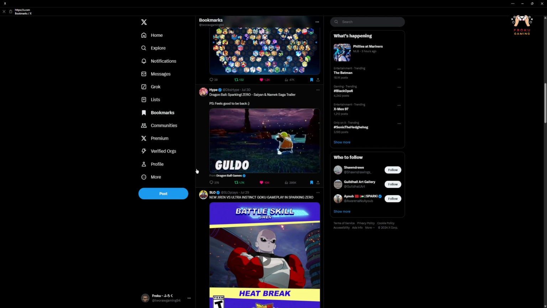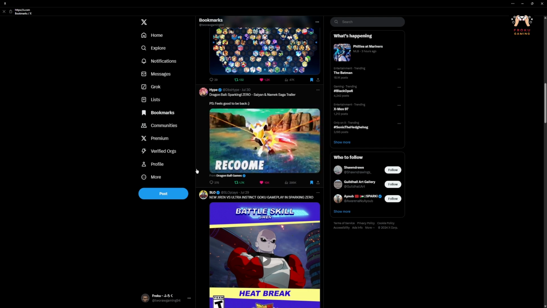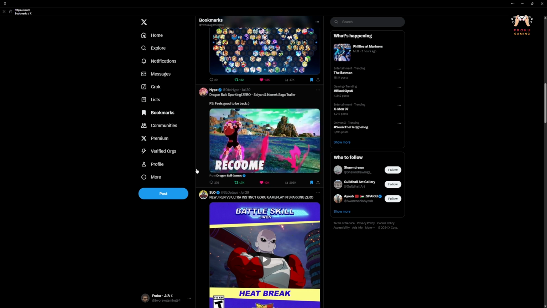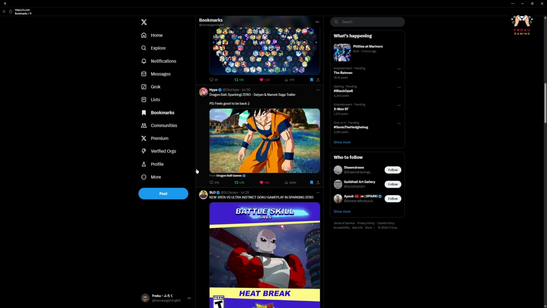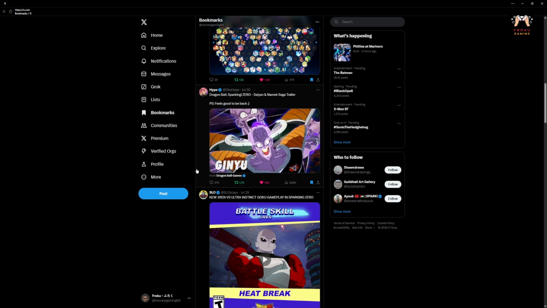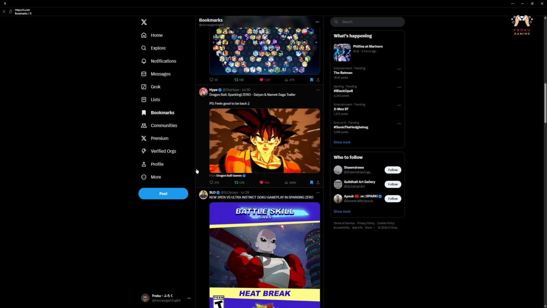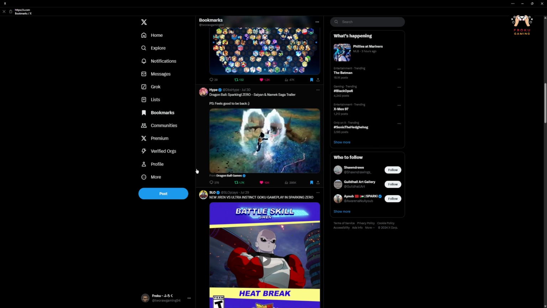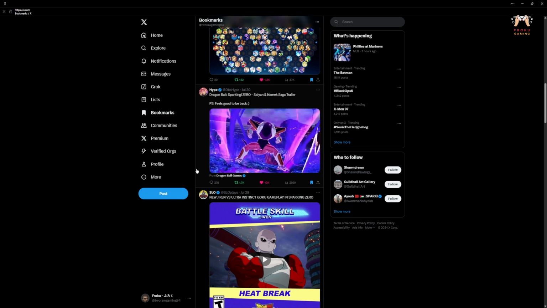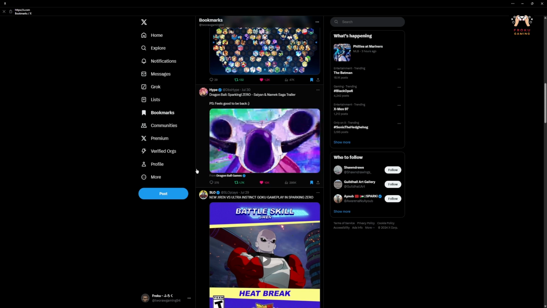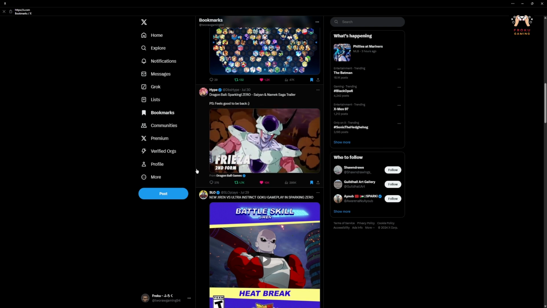Frieza first form, of course. Goldo. Raccoon. I don't want to speak too nasty on Raccoon, but we all know. Ginyu, body change. I also want to say, if you want to play DLC, just keep the Ginyu. Of course, Burter and Jeice were announced earlier.